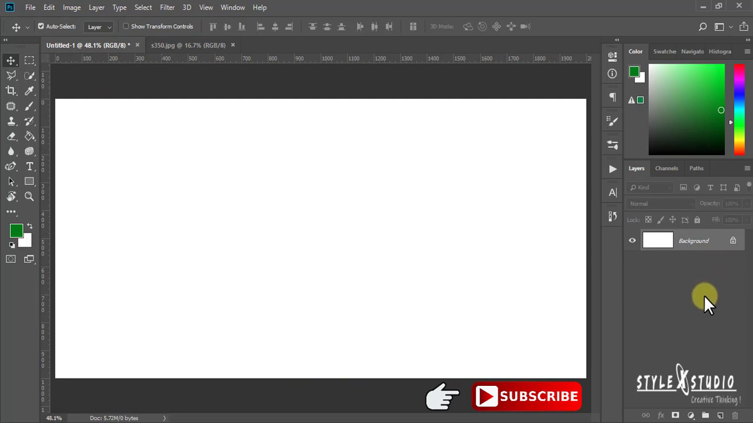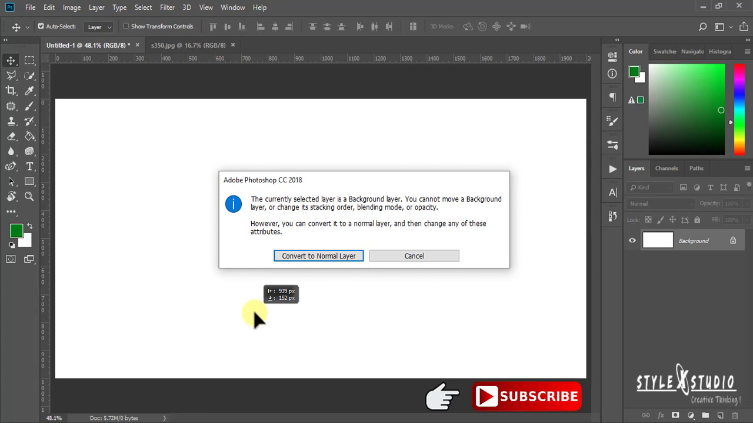The lock restricts you from certain attributes. For example, I'm currently in my move tool, and if I try to move this document or this file, it will give me an error message. Let's quickly read what the error message is. The currently selected layer is a background layer. You cannot move a background layer or change its stacking order, blending mode or opacity. However, you can convert it to a normal layer and then change any of these attributes.